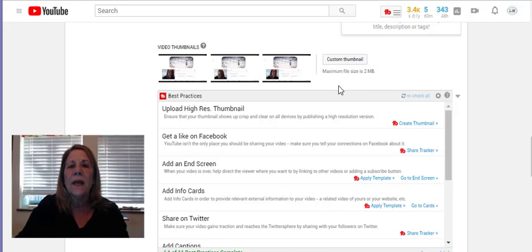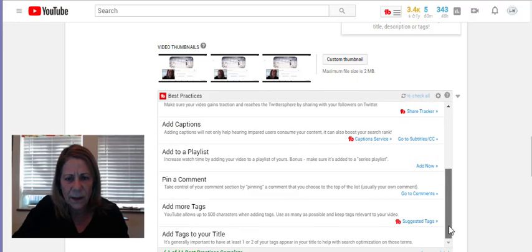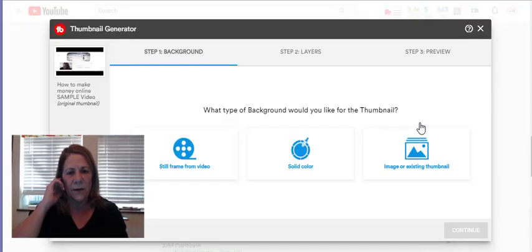Now, if you make a thumbnail from Canva or Get Stencil, you would just upload it right here. Well, here it says you can make your thumbnail under here. Create. Upload a high resolution thumbnail. And it says create thumbnail. So we're going to create it right from here.